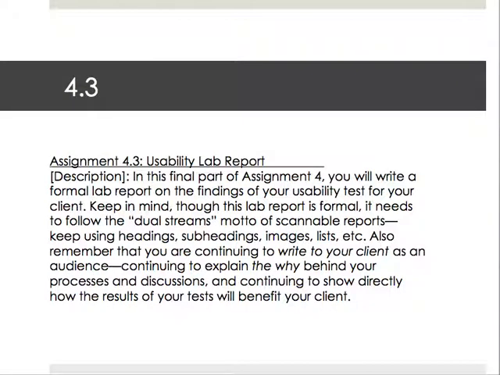And then finally, there's the third part, which is the usability lab report. So this is where everything comes together. In this final part, you're going to write a formal report based on the findings of your usability test for your client. Keep in mind, I keep saying but you're writing to your client, right? So imagine that I'm the person that owns the website and that you're trying to say, hey, we need to make these changes.